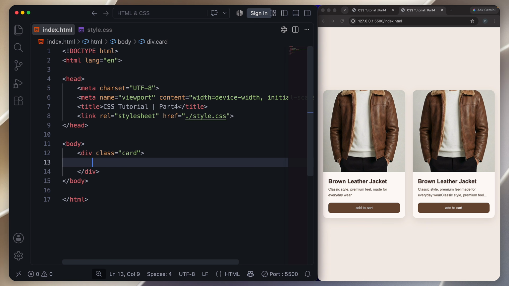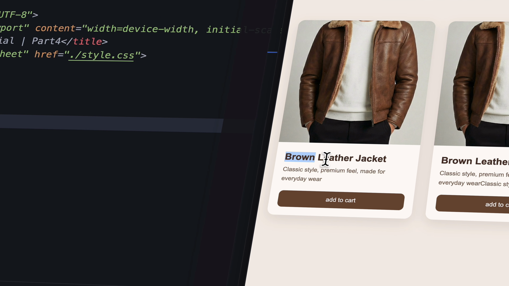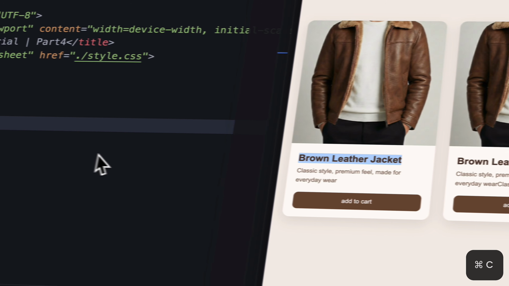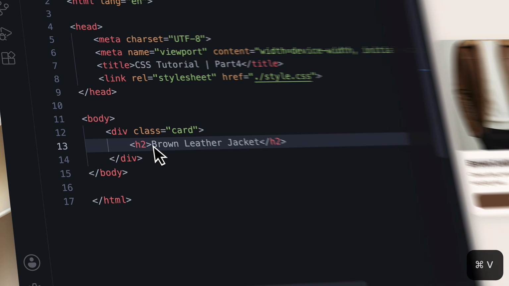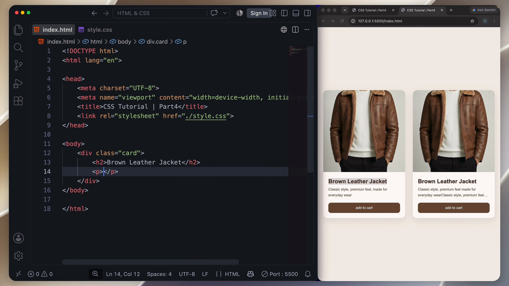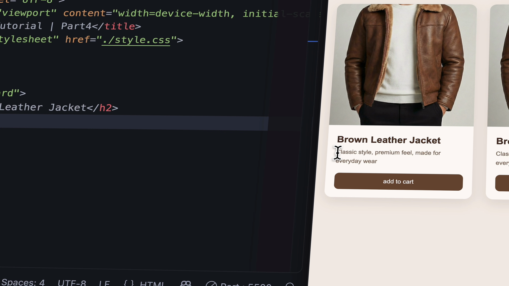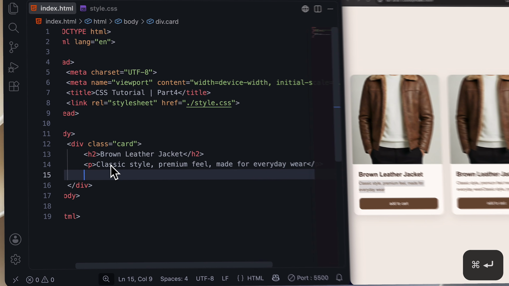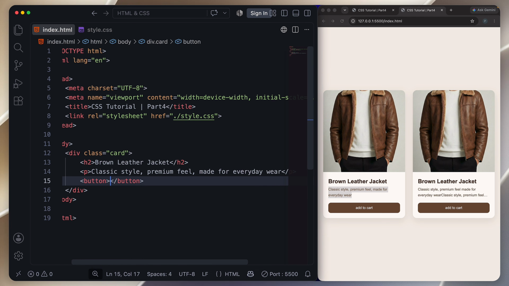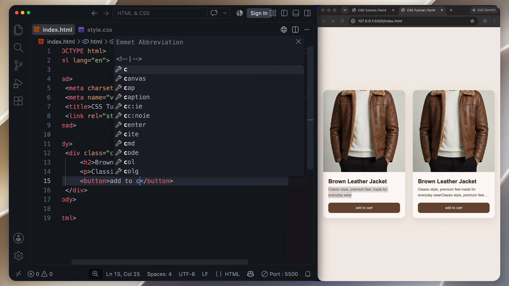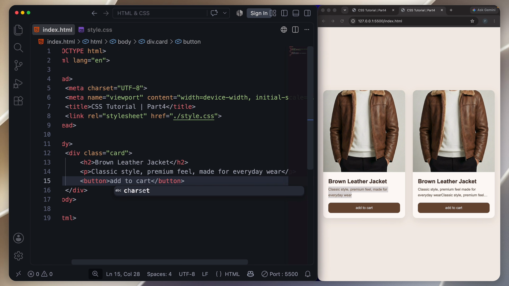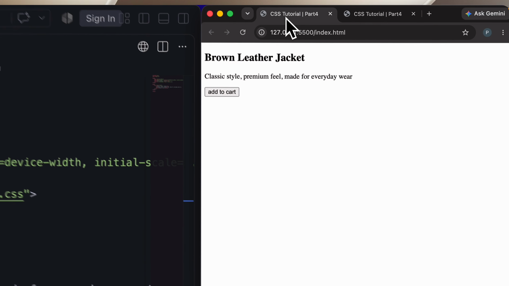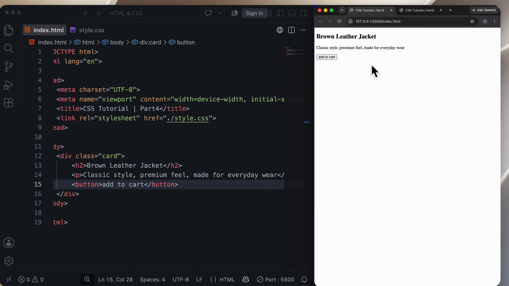Inside it, an h2 for the card heading. Let's copy the text from here and paste it right here. Then we need a paragraph underneath, so let's add a p element and do the same thing again. Finally, let's add a button: Add to cart. There we go. Let's see what we have done so far. Yep, here is our ugly little card.